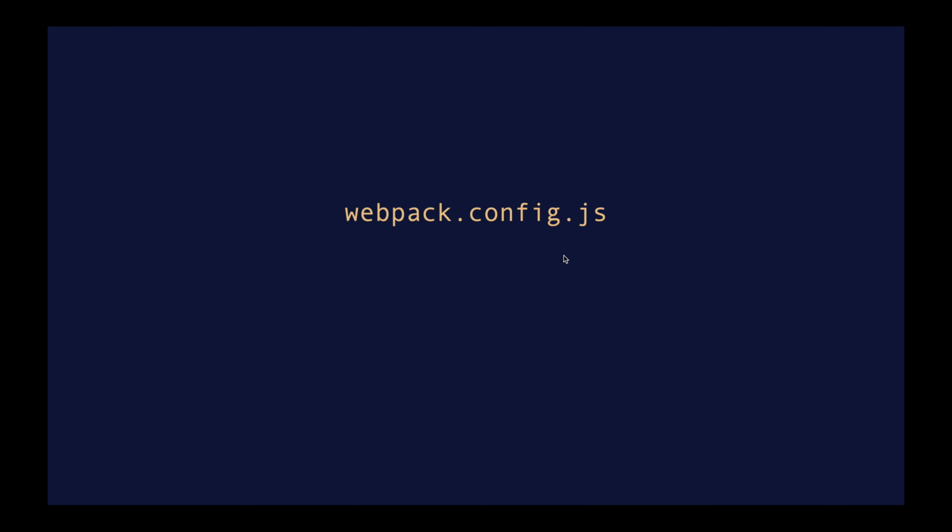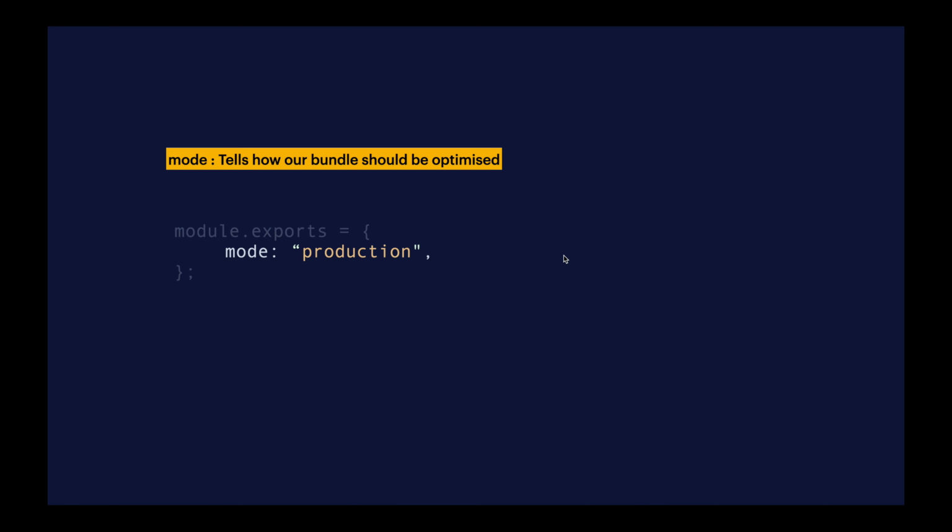So, what does a Webpack config file consist of? A Webpack config file will export an object. Within this object, we will provide our config. The first property we will be seeing is mode. Mode tells how the Webpack bundle should be optimized. By setting mode to production, we get a more optimized build file. We can set mode to two other values as well, that is development and none.